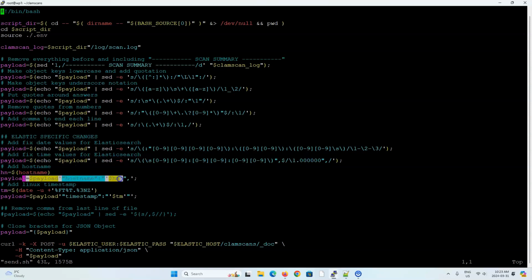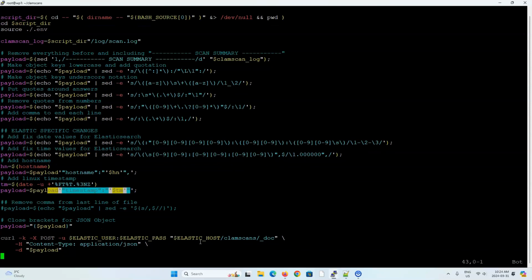I'm going to create a new field in the JSON object, which is the host name. So whatever server is sending information to Elasticsearch, we should attach the host name. So in this case, if I were to run send.sh, the host name would be WP1. Right? And let's add another timestamp. And that's basically it. Then we just submit everything to the Clam scans index, which means we should create an index with the proper mappings in Clam scans.